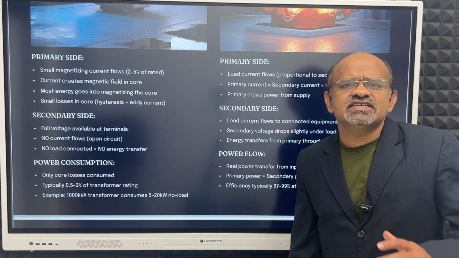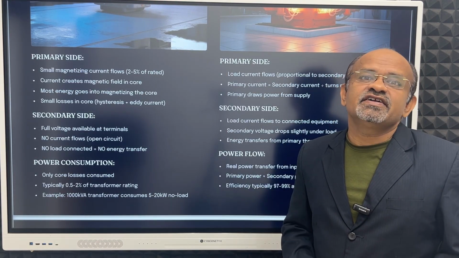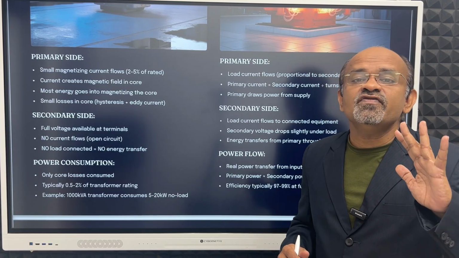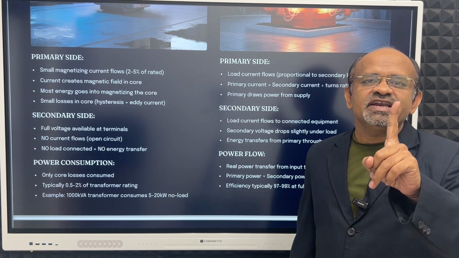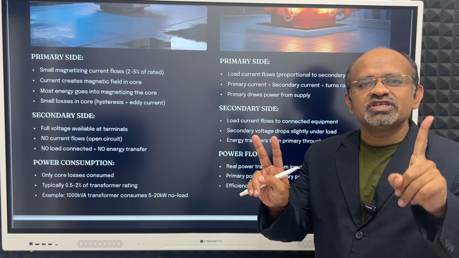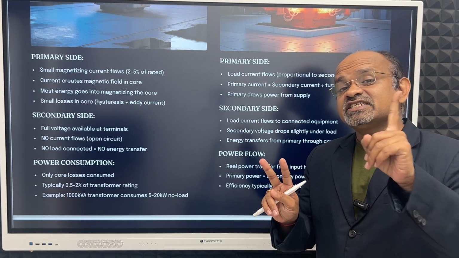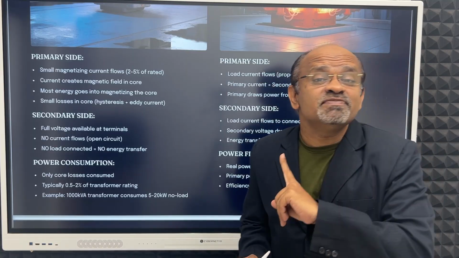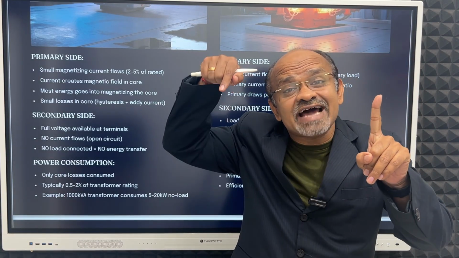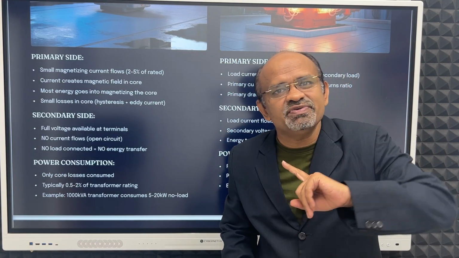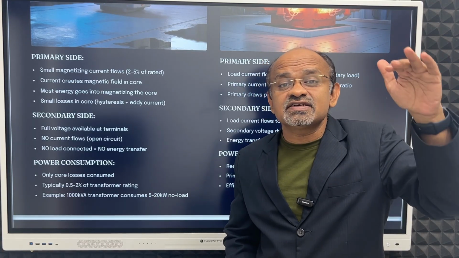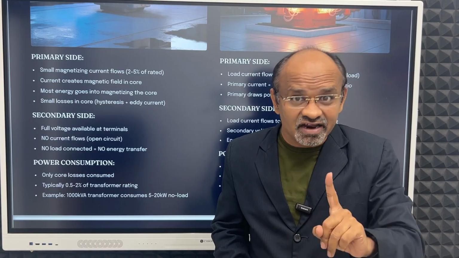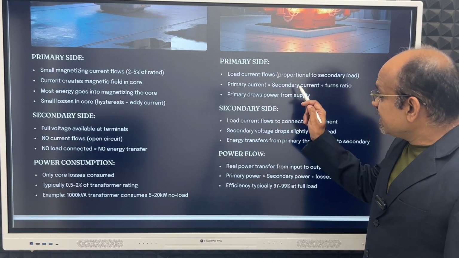Turns ratio. Let's say the primary winding has 100. Let us take an example of a step up transformer. Primary is 1, secondary is 2. This is step up. Now in a step up transformer, why do we step up? Because to bring down the current, right? That is why we are able to flow power from one location to another if we bring down the current.